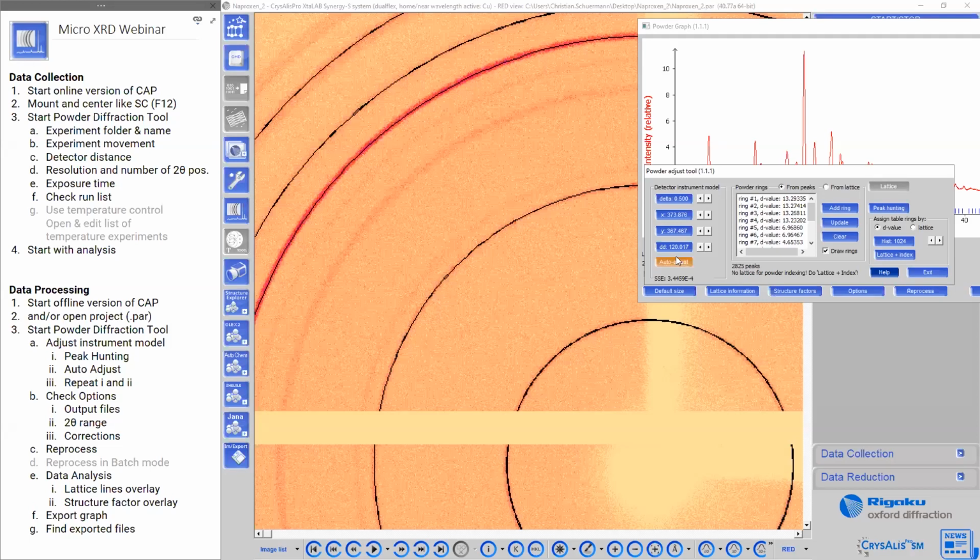Alternatively, instead of hunting for rings, you can also add peaks from a known lattice, for instance, if you have a standard in your sample.